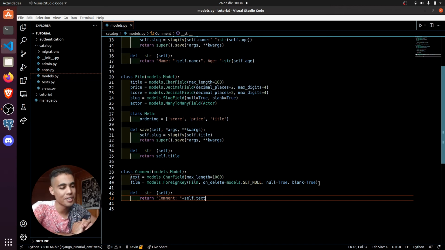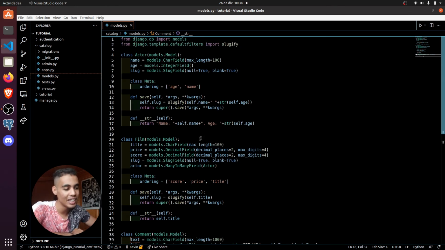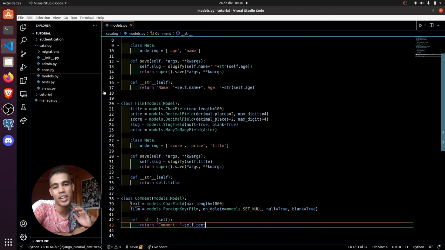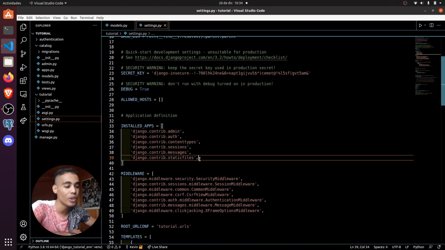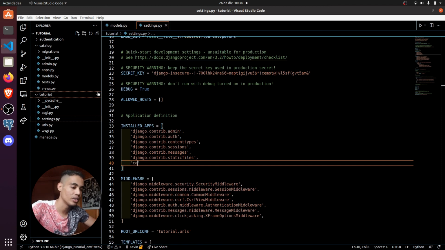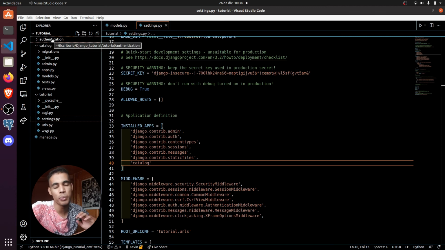Now we need to save all these changes that we have done, all these things that we have created, in a database. Django uses SQLite by default, and we need this to store all these tables in SQLite. How do we do this? First of all, you have to come to the tutorial folder, and here you will have a file called settings. Here in INSTALLED_APPS, you have to add the catalog app. So if you just put here catalog, you have added the catalog app. The authentication app, we will use it later, so for now, we are not going to add that.